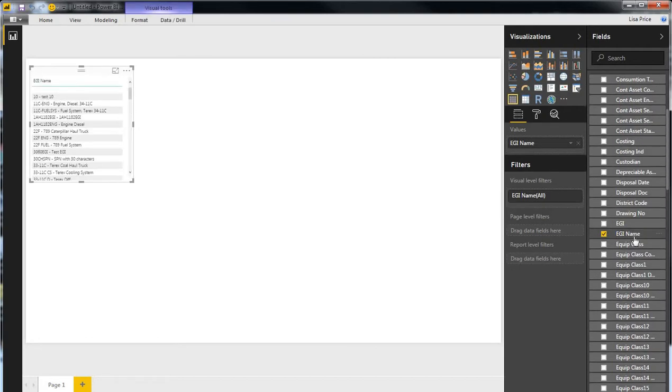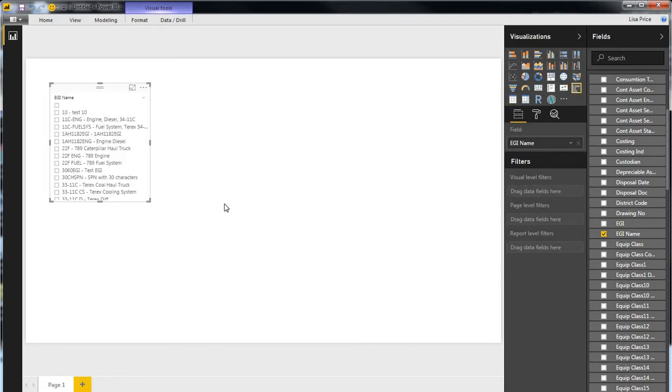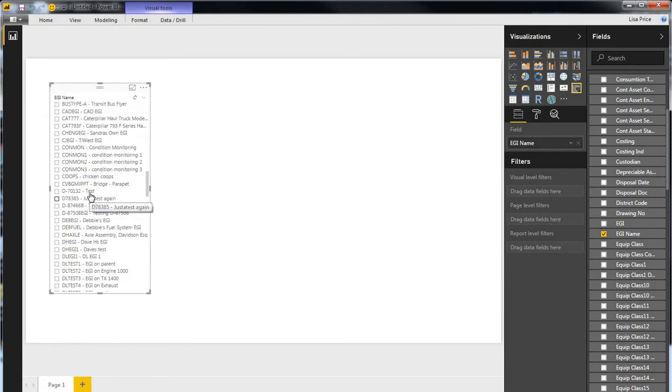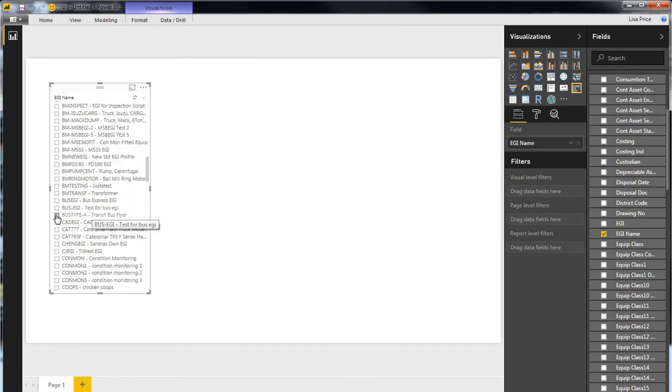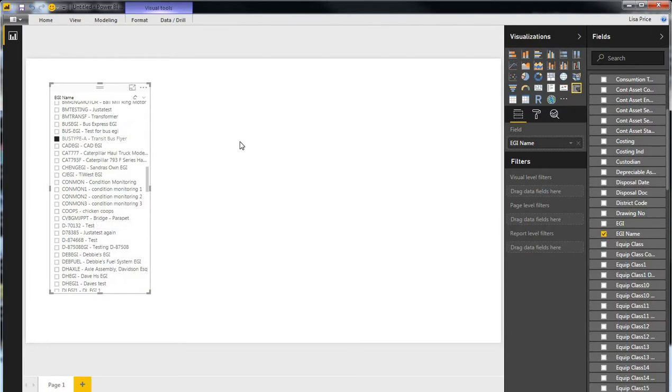So if I click on a field, it automatically throws it onto the page and defaults to a table format. I'm going to change this to a slicer. So that's this chart over here. So here you can do your selections and just restrict the data that you see by a particular EGI. I'm going to choose bus type A.